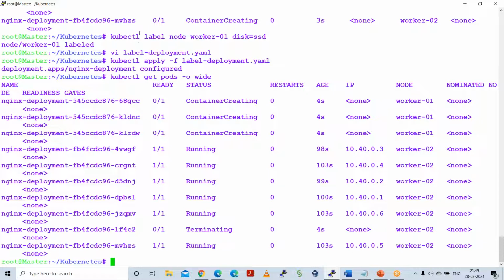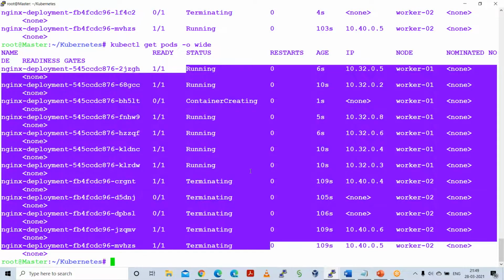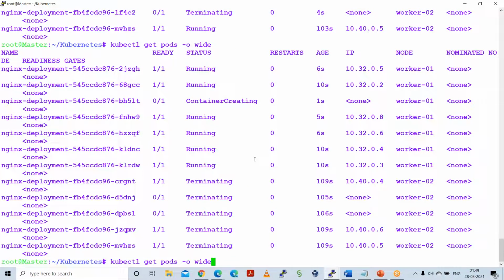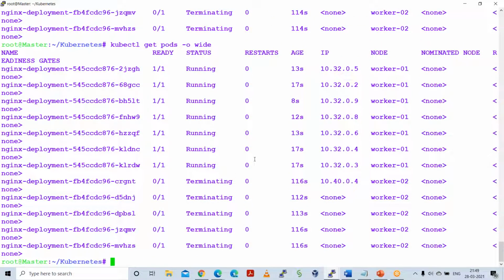It is creating a container now. It has not gone into terminal. Yeah, it's working. Multi-label is working if that condition is satisfied.